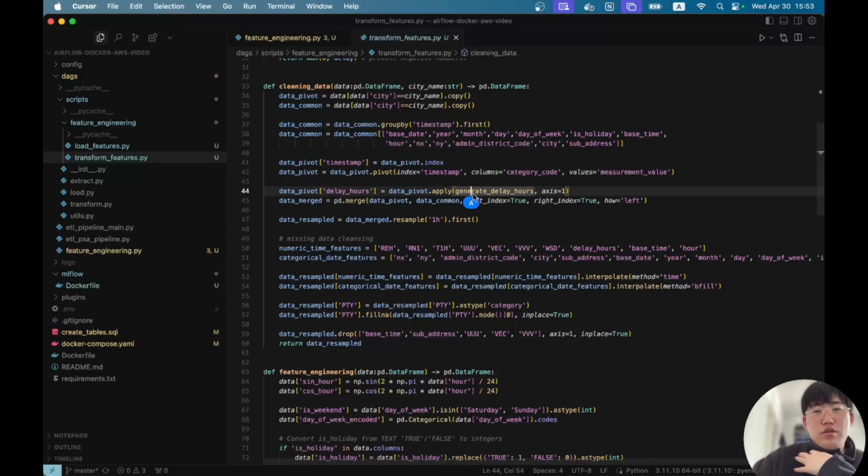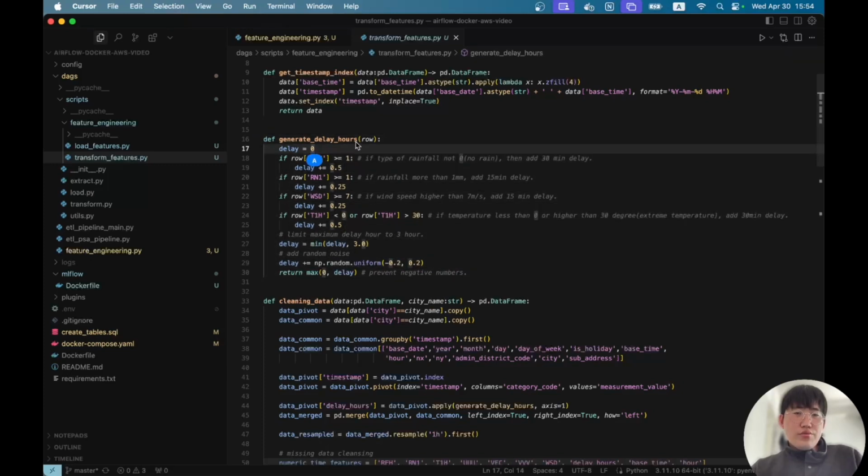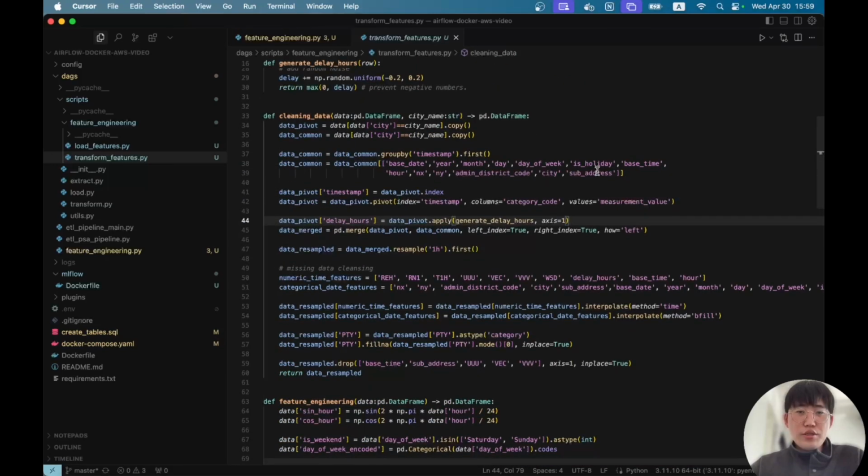You're going to generate a target variable based on this function, because during my model development process we don't have a delivery delay variable, so I created synthetic data by using this function. What this function does is, for every row, you add hours of delay, summing your delay hours. So this is the logic to create the target variable. Let's go back to the cleaning data stage. We got the target variable called delivery hour, and from the pivot tables, we can merge pivot data and common variables together.